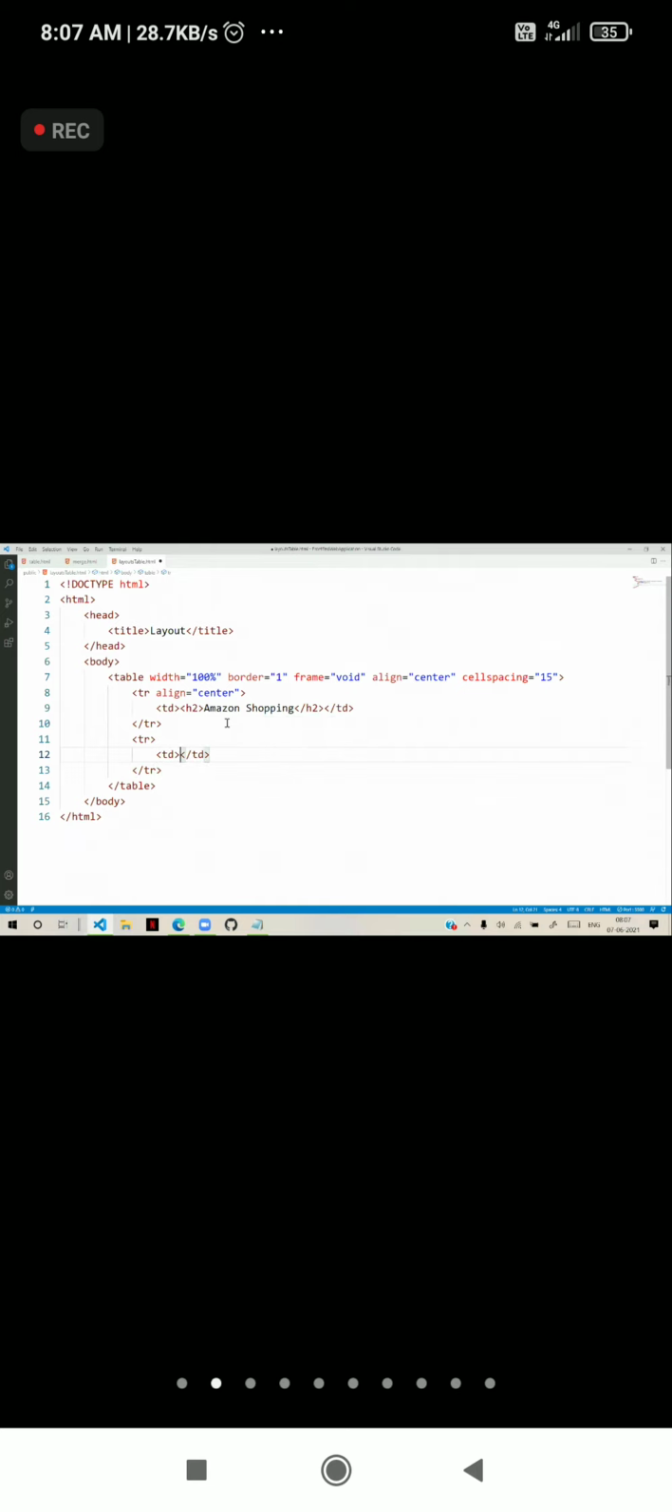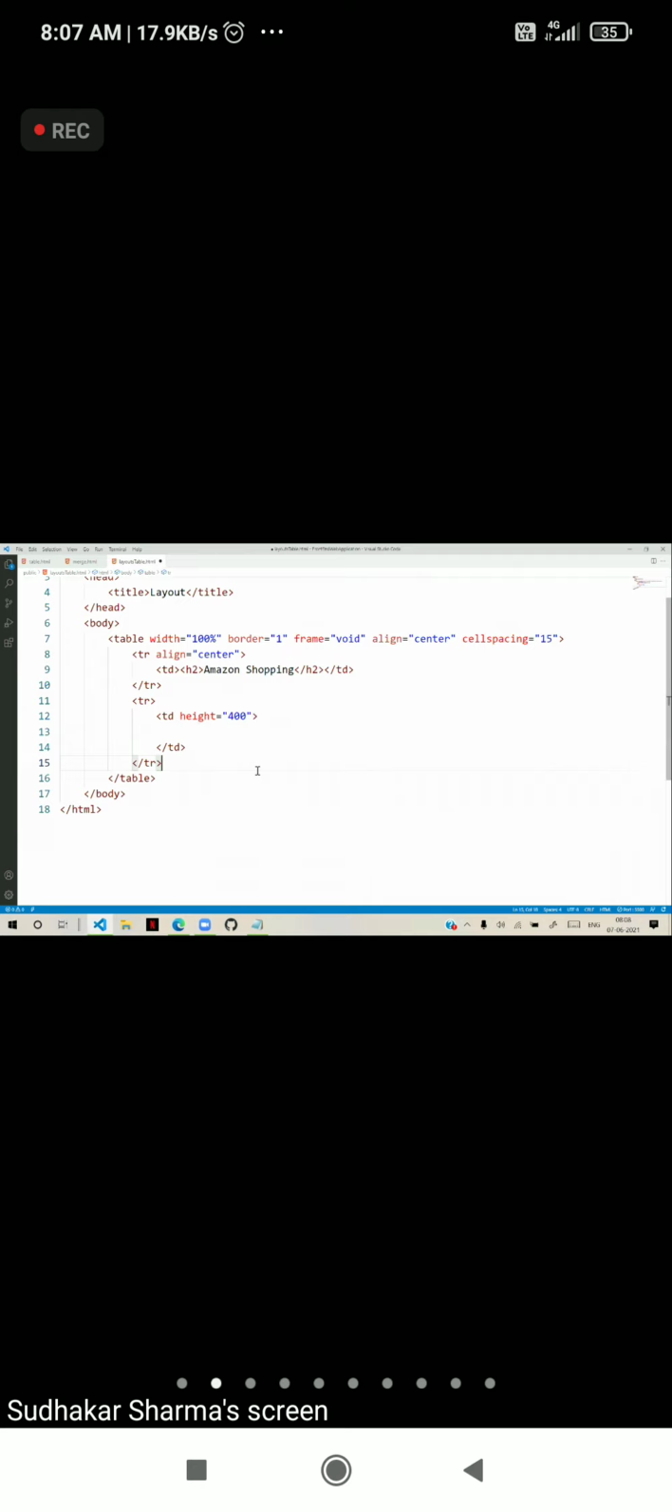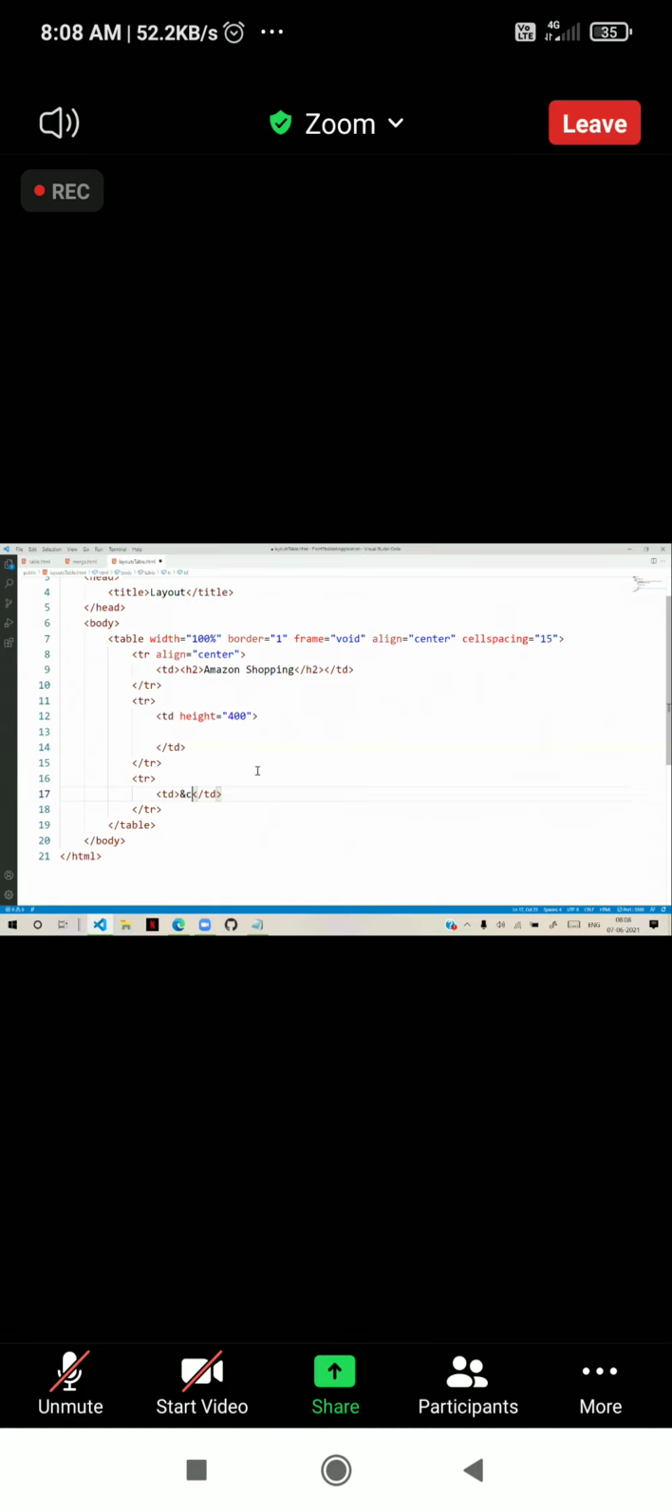In that we have a cell, and for this the height I gave as 400 pixels. This is the second cell, and below that we have another row. So we have another cell, and here I defined ampersand copy, something like this, copyright and 2021, and here I said align to center, and here I want to apply some effects like italic for that.